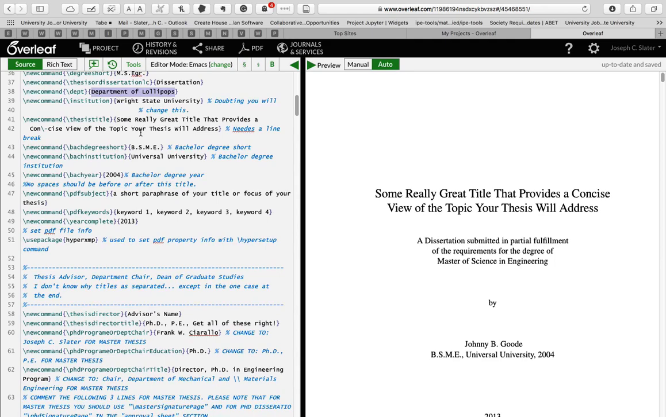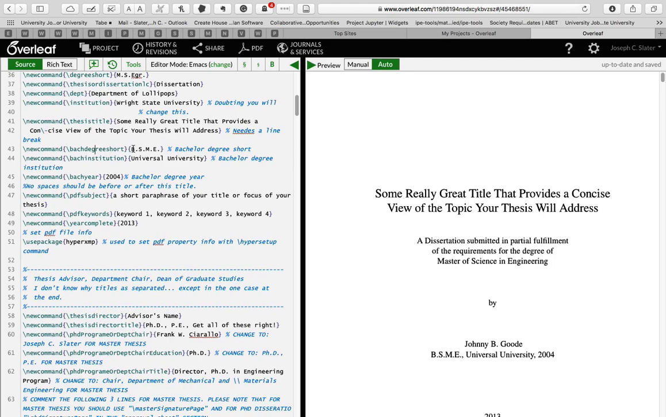University, Wright State University. We could have hard typed that in there, but we did it this way, so if somebody at Purdue wants to copy the template, they can copy the template and they can use it. So that was just being a good net citizen. Right? And over here you can see some really great title that provides a concise view of the topic your thesis will address. You'll work on that, but we actually allowed it to break here. Why? Why not? We just showed that as another detail. Bachelor's degree short, BS, and we have this as ME, mechanical engineering is where this actually came from, didn't change that.